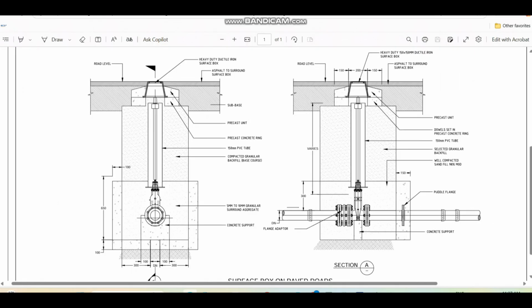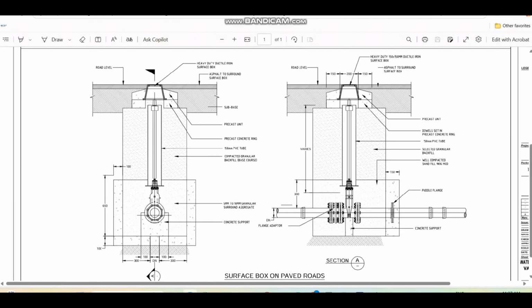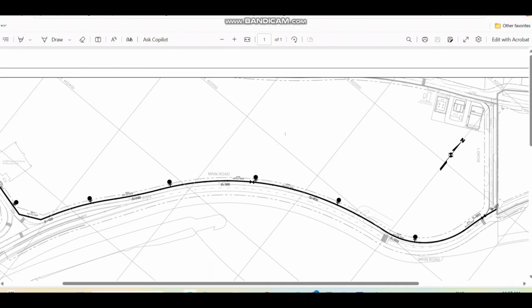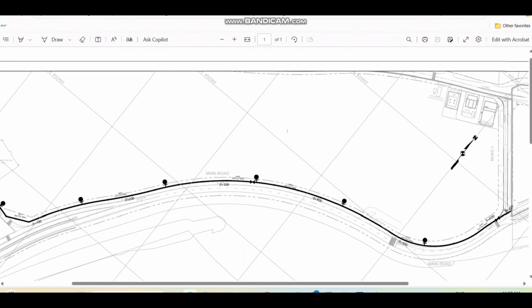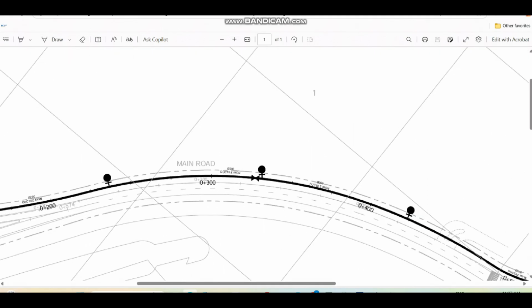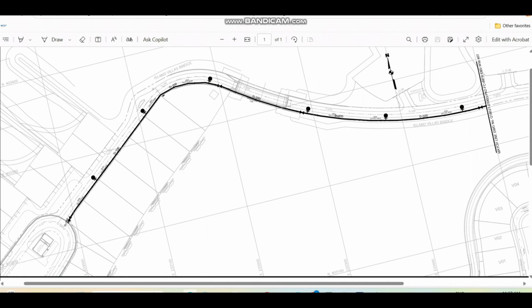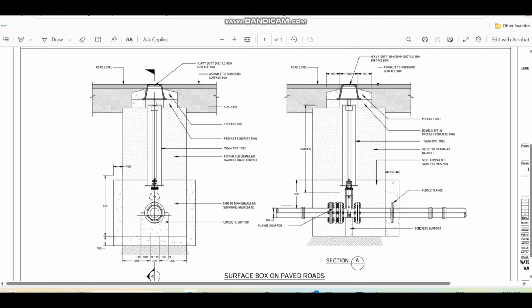So coming to the isolation valve, like you see in the drawing, we are providing the isolation valve here. For example, in the main line we are providing the isolation valve. This isolation valve is normally a buried line, so we have to know some important details about the isolation valve installation.